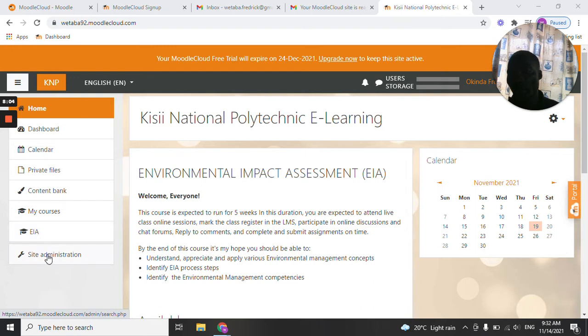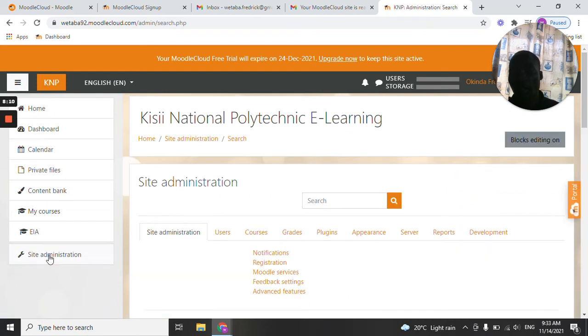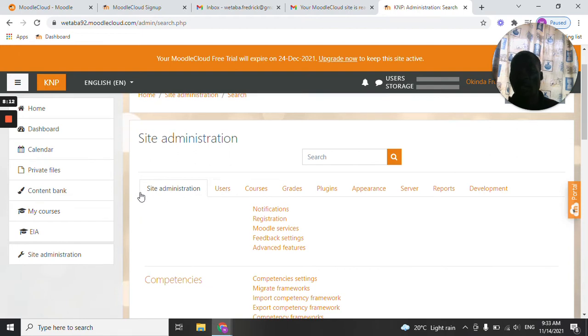First you come here to site administration. When you're at site administration, there are a lot of things you can do here. You can add users, courses, grades, plugins, appearance. You can change the appearance of your module. You can link it to the server. You can do reports. You can also do some development. Today I'm going to show you how to add users and courses.